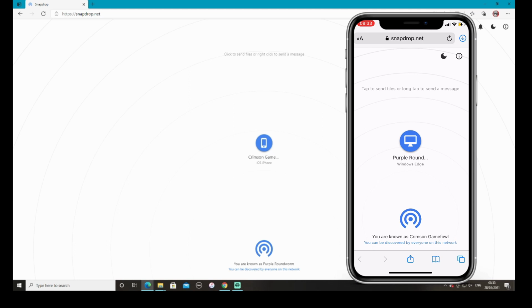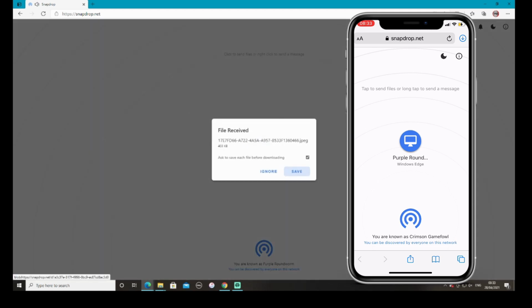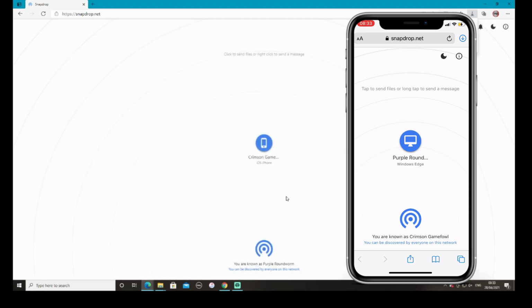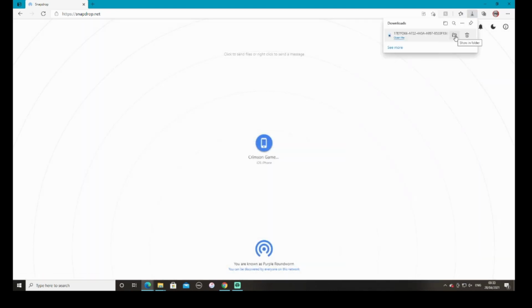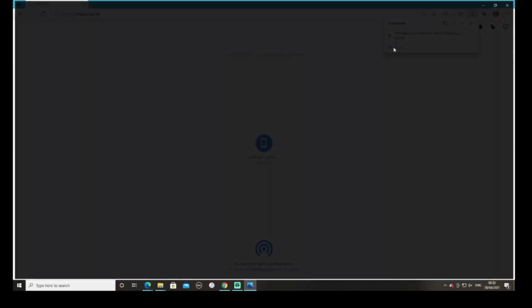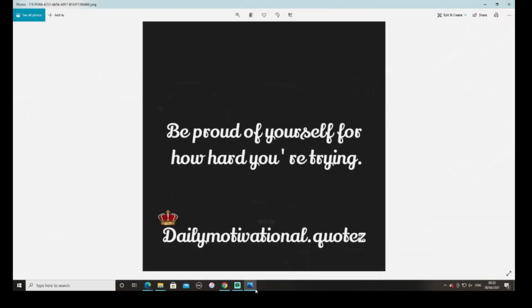It will transfer over the file wirelessly, so we can click yeah, and now we can just have the download in the top right corner. You can see now, open file, bam, that is what we uploaded.